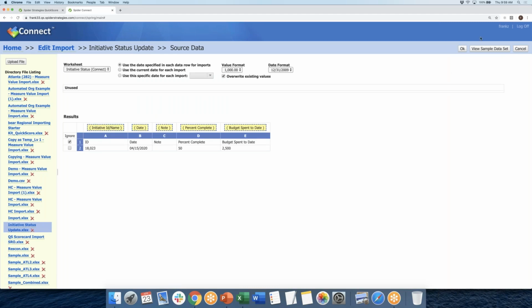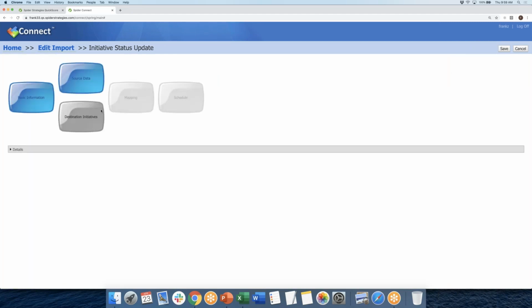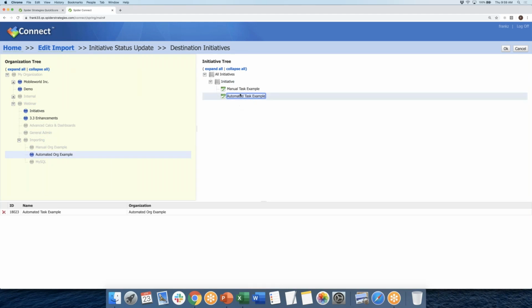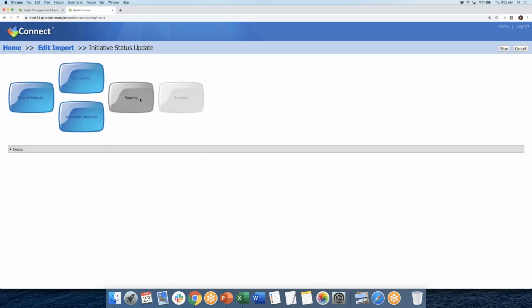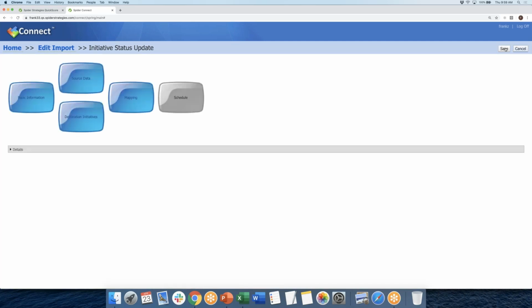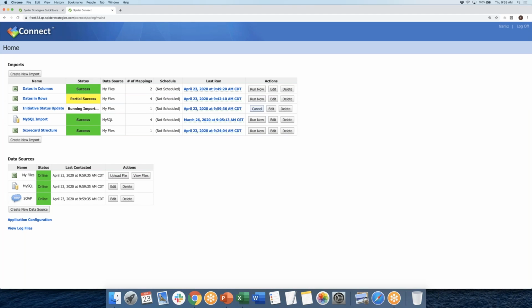This is all matching perfectly, hit OK. Destination initiatives, where do I want this to go? This time I'm going to pick on just the one initiative. So I'm giving you different flavors for how you can play this. So if I've got just one item that I'm importing to, you could just pick that one item. Click OK, click mapping, should be a one-to-one match. Looks great, hit OK, save, run that item.